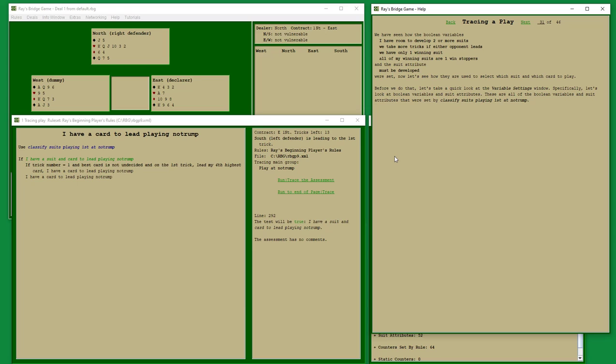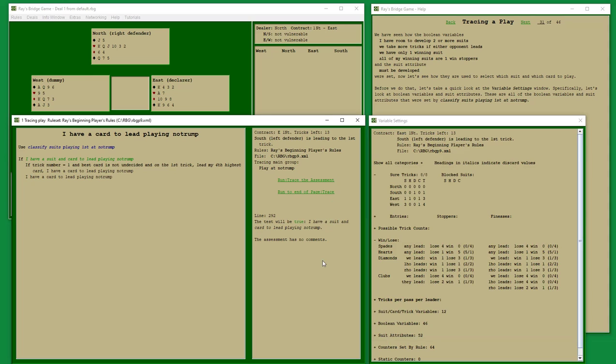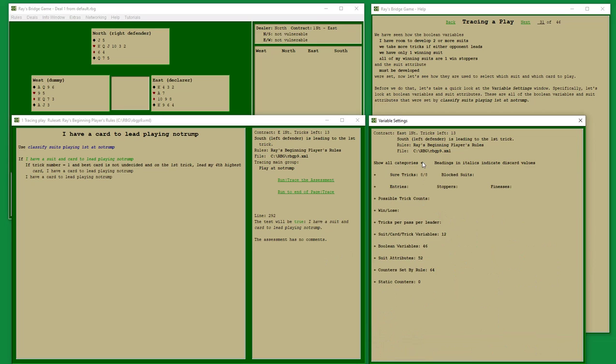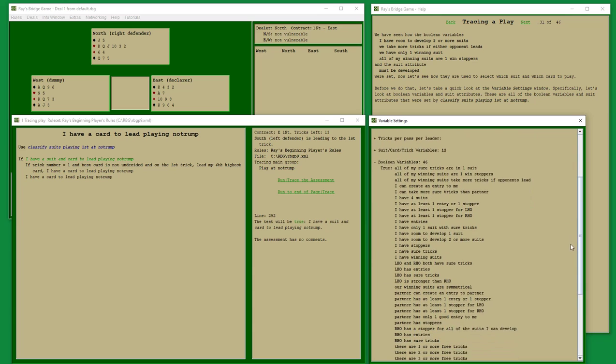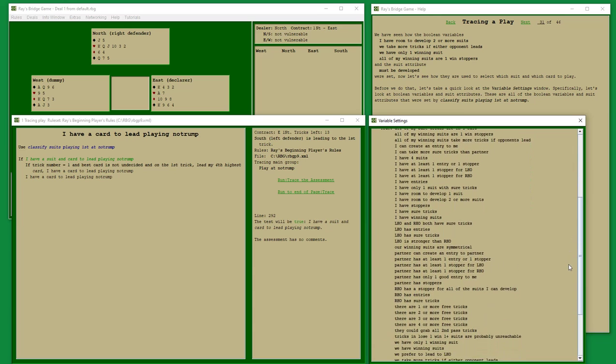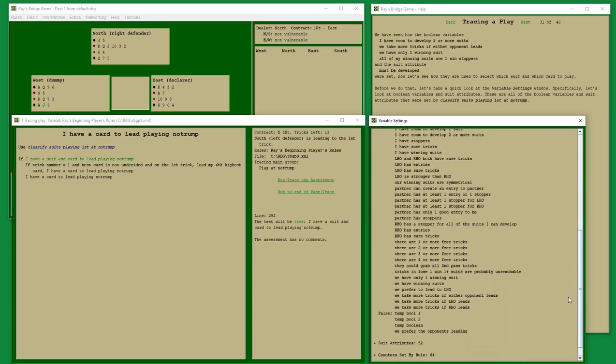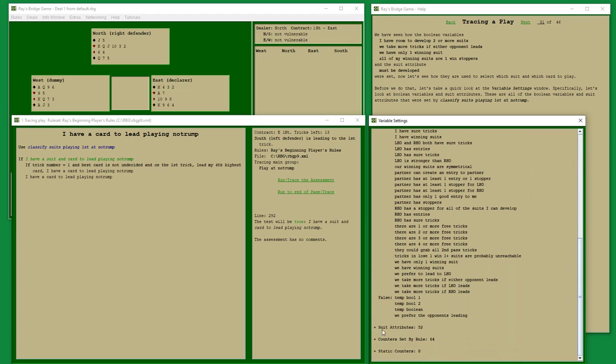Before we do that, let's take a quick look at the variable settings window. Specifically, let's look at the Boolean variables and suit attributes. These are all of the Boolean variables and suit attributes that were set by classify suits playing first at no trump.